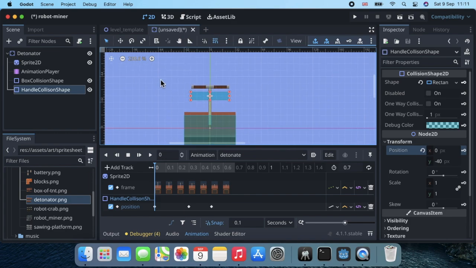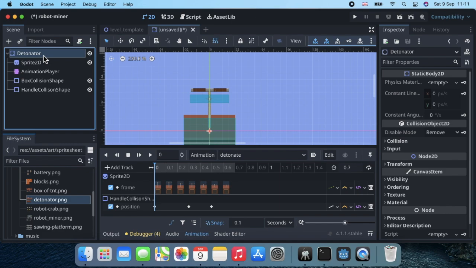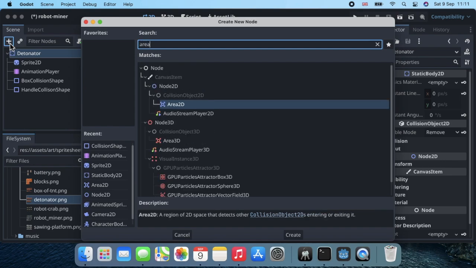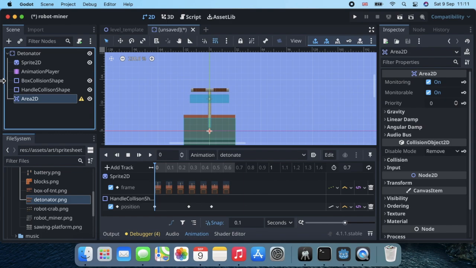We have to detect the player landing on the plunger there. So you can probably work out what we need because we've done this before. Click on the plus. We need an area 2D. Area 2D. Double click. Change the name to player detector.